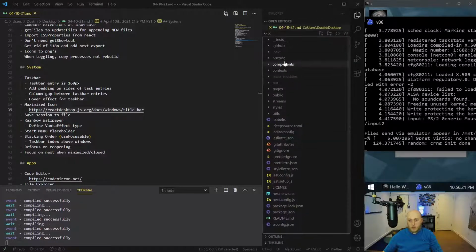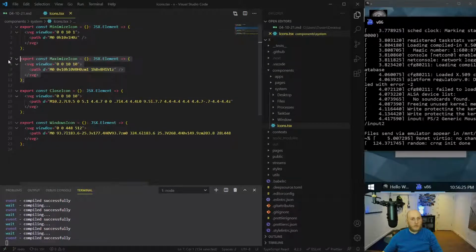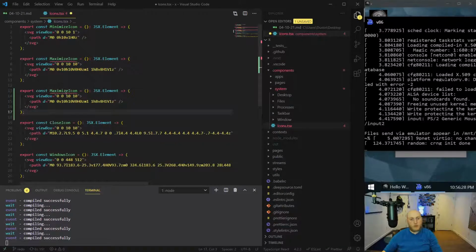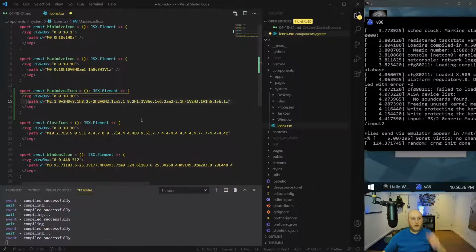So let's copy it in. So components, system, icons. So we want to make another icon called maximized icon. And I'm just going to give you guys the path that I've made here. So I'm going to replace the path with that. Otherwise, it's literally the same. It's 10 by 10. It's just a different icon.